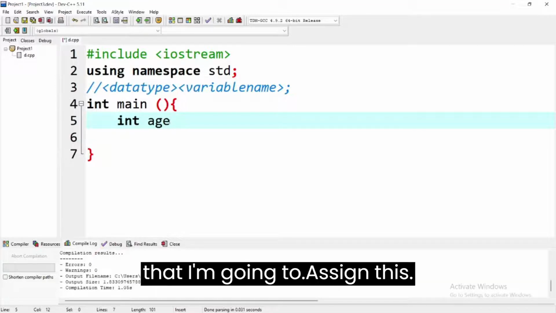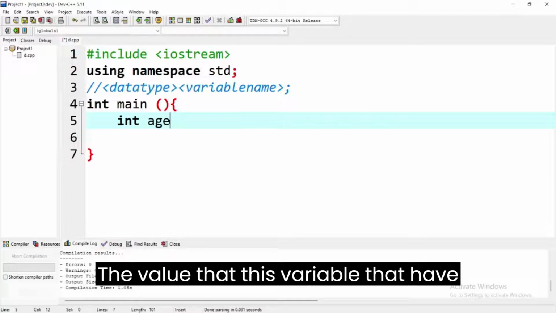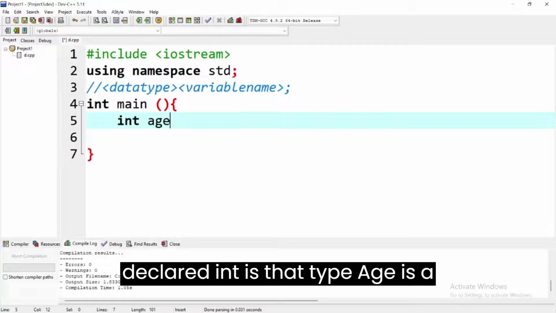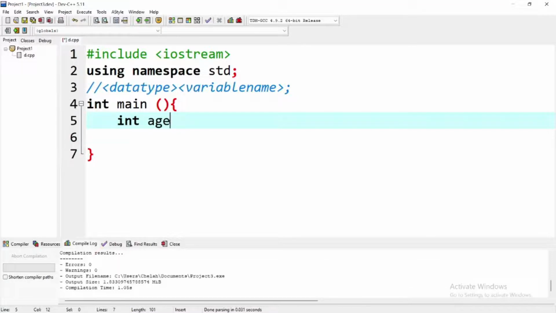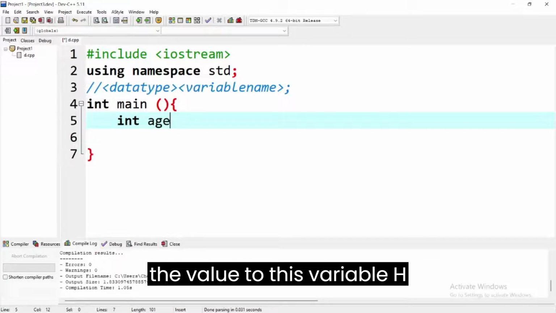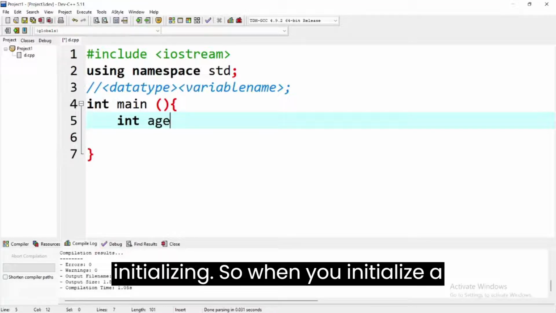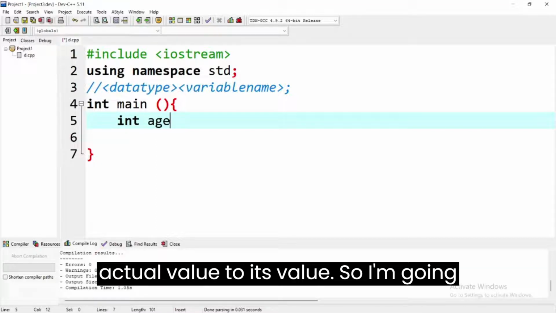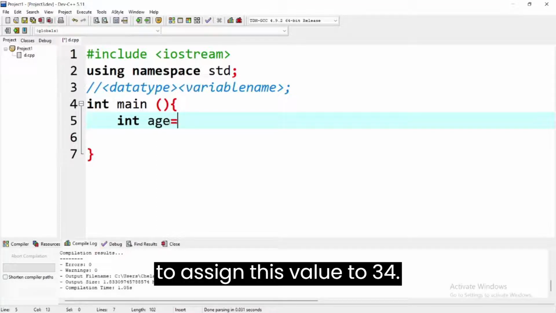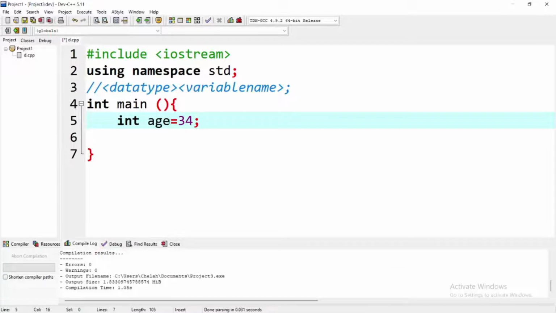Then after that, I'm going to assign a value to this variable that I've declared. Int is the data type, age is a variable name. Now I'm going to assign the value to this variable age. Assigning a value is called initializing. So when you initialize a variable, you are assigning an actual value to it. So I'm going to assign this value as 34. Okay, so the age is 34.